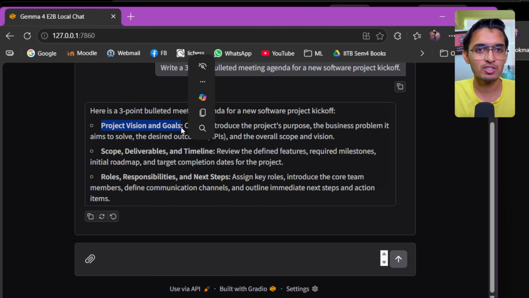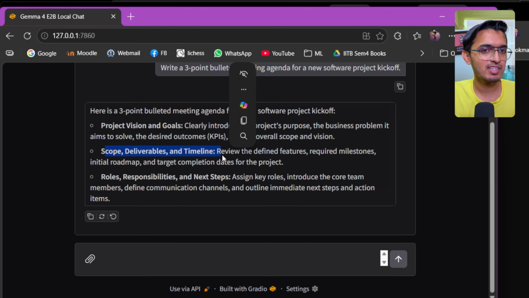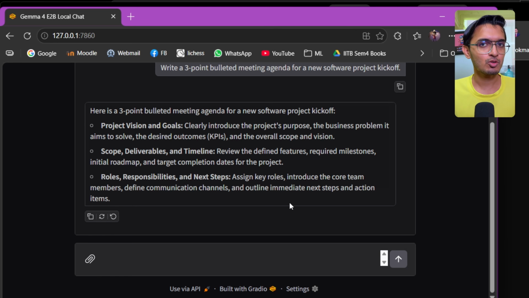First is the project vision and goals, then the scope, deliverables and timelines, and finally roles, responsibilities and next steps. I'm giving it very small tasks just to check its output speed, because I'm using a 2 billion parameter model which will not be able to solve complex coding or project related tasks. But we can clearly see the improvement using the MTP upgrade on these Gemma 4 models already.